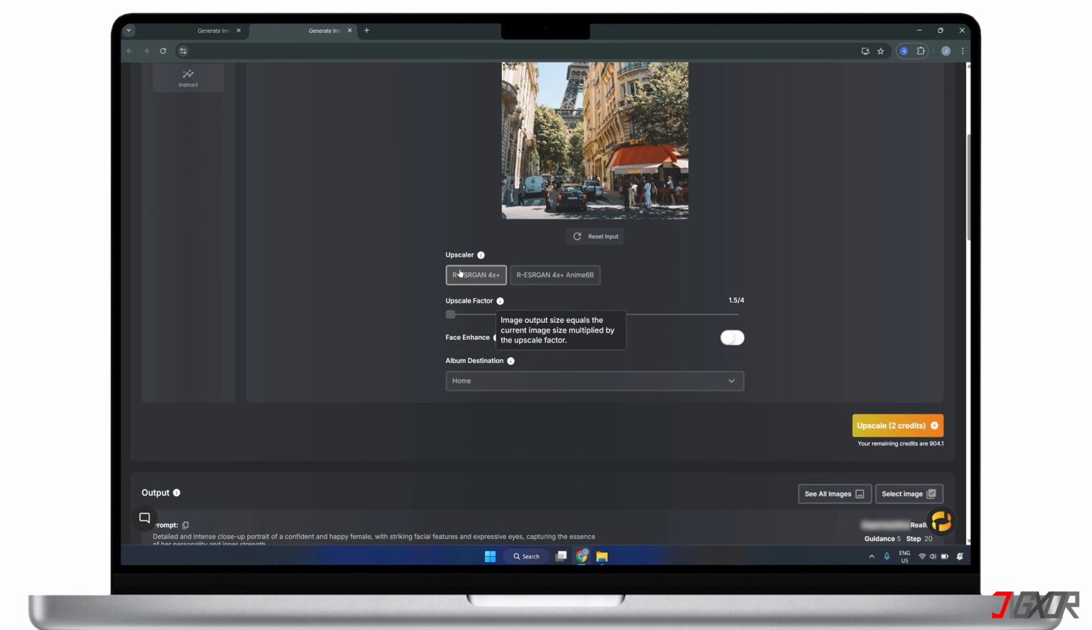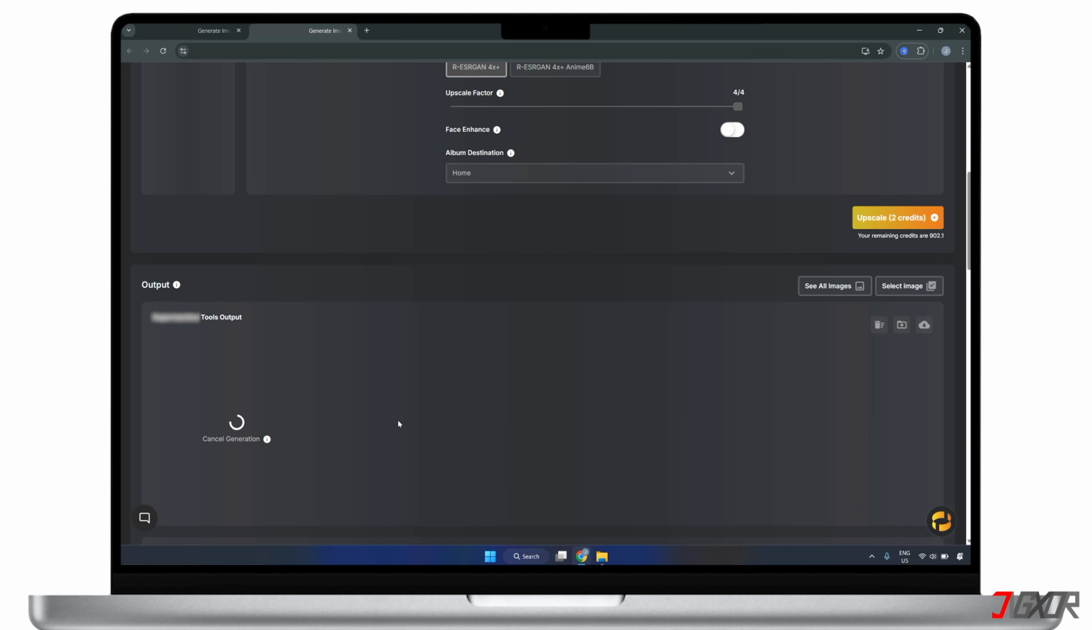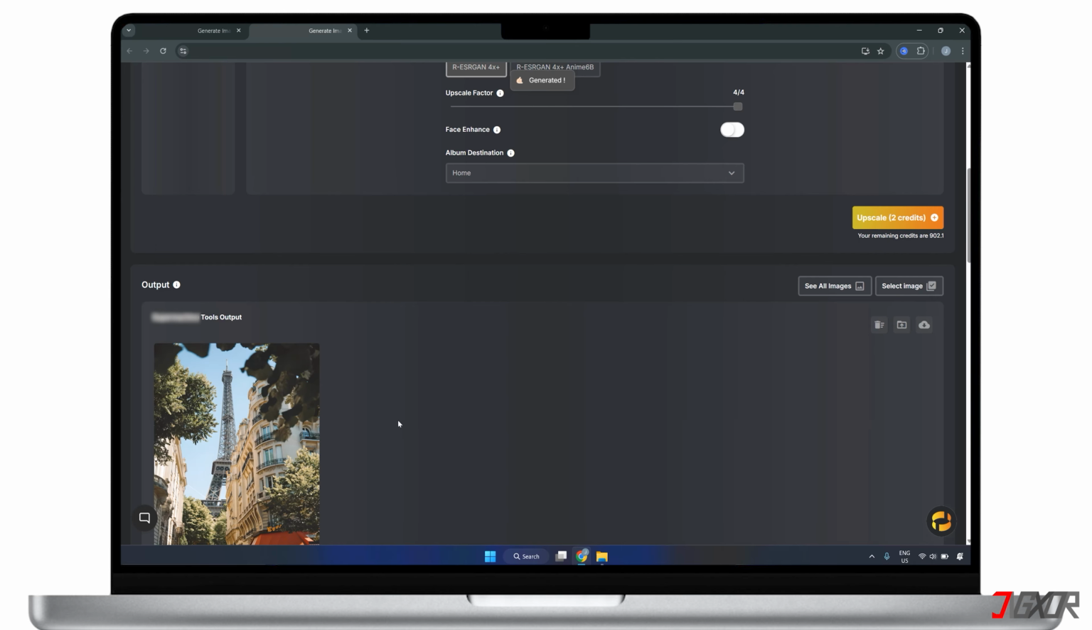Next, set the upscale factor. This number multiplies the current width and height of the image to give you a higher resolution result. If your image contains faces, turn Face Enhance on for a smoothing effect. Otherwise, leave it off. Finally, click Upscale to start the enhancement. The processing time depends on how detailed your image is. Remember, this feature uses credits for each generation.